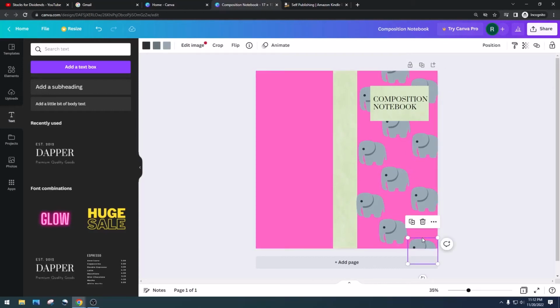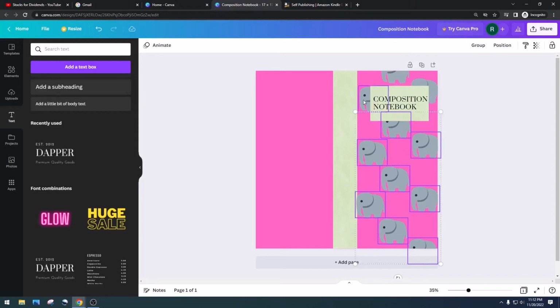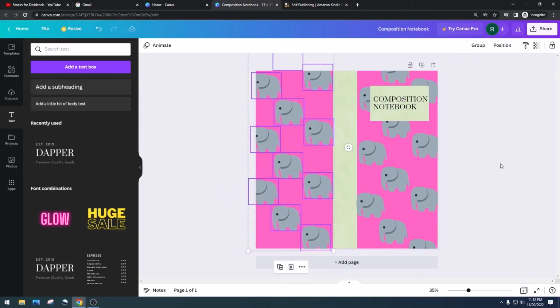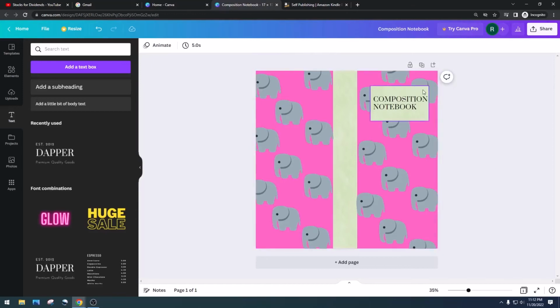And you could make it easier on yourself. Just copy all of these, the elephants that you have, Control C, Control V, and do the exact same thing over there. And literally you upload it to Amazon KDP and that's it. Now you gotta make them really nice because the competition is extremely tough on Amazon. There's so many people doing this.